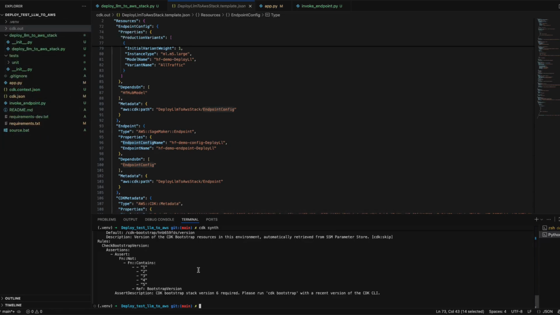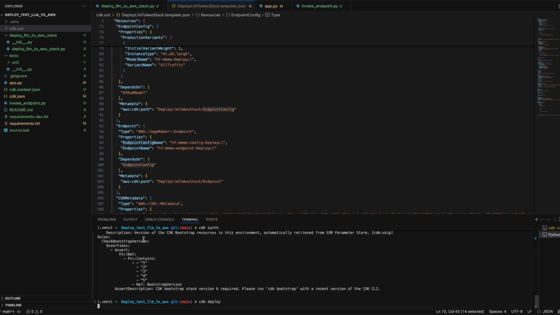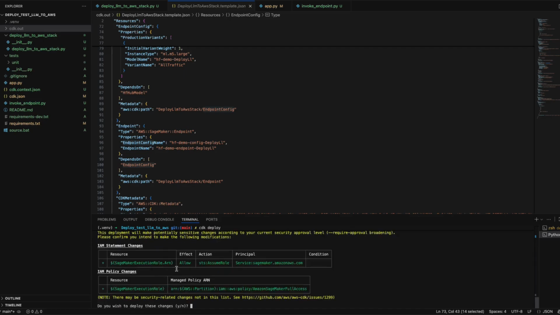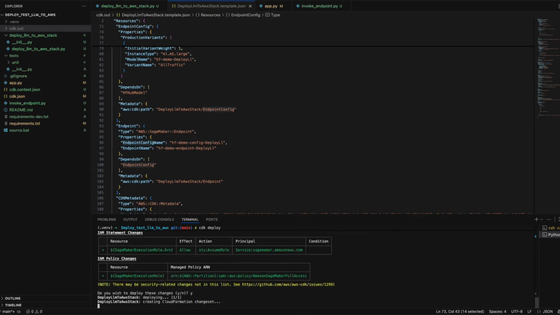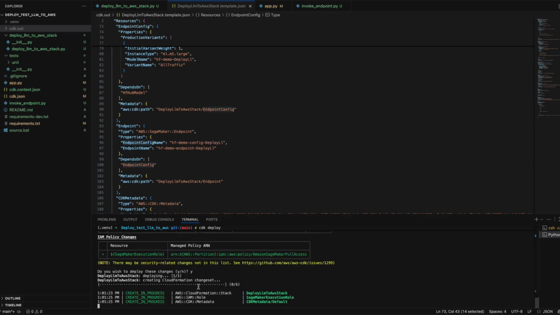Now I'm going to run the CDK deploy command. This should usually take a few minutes because SageMaker is now going to pull the Hugging Face inference container image and download the BERT model weights from the Hugging Face Hub. So this should take at least 5 to 10 minutes. I'm going to pause this video here and come back after it finishes the deploy.